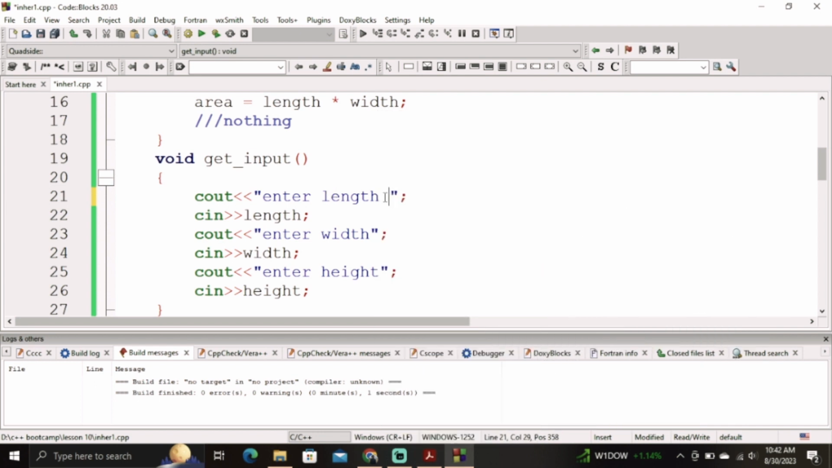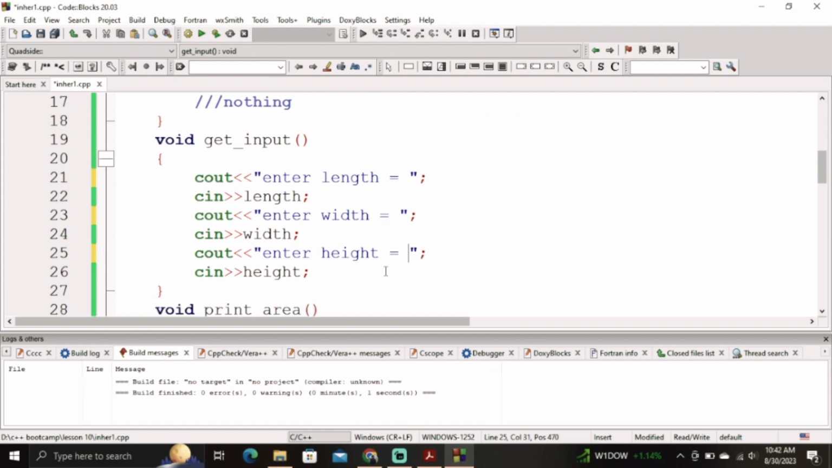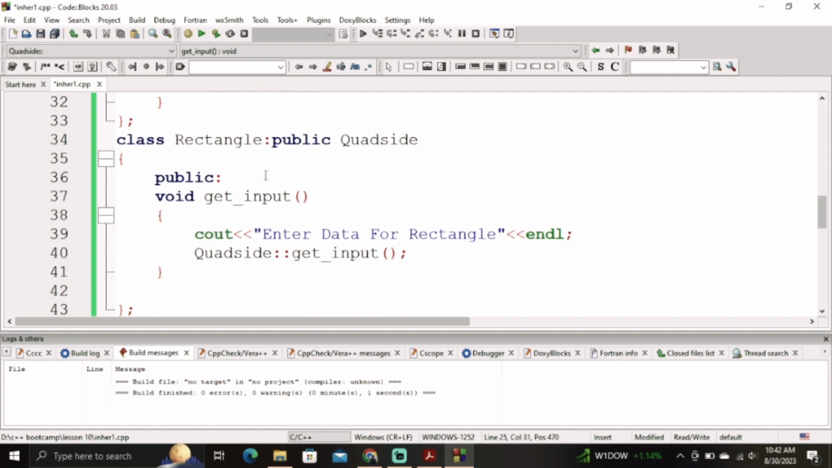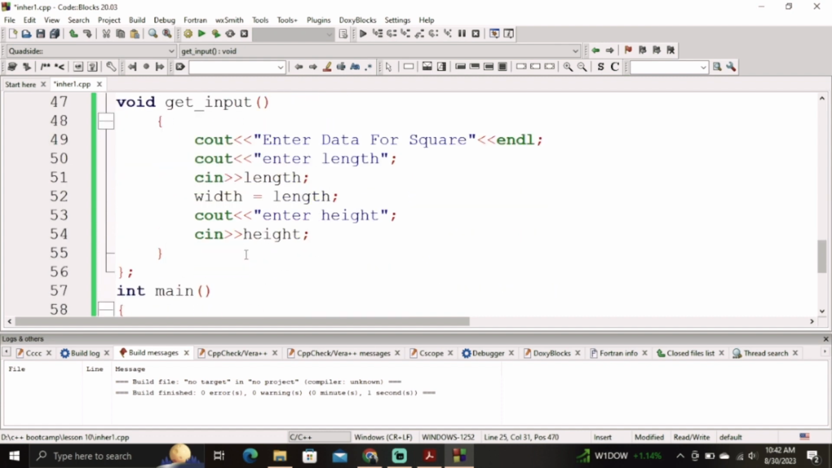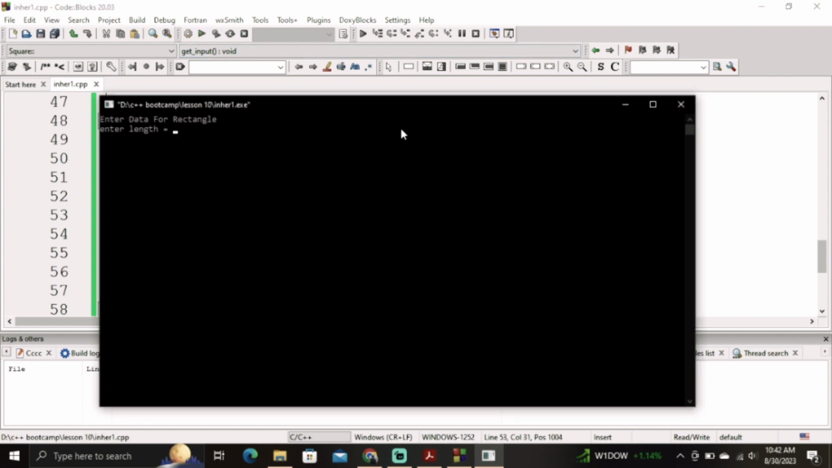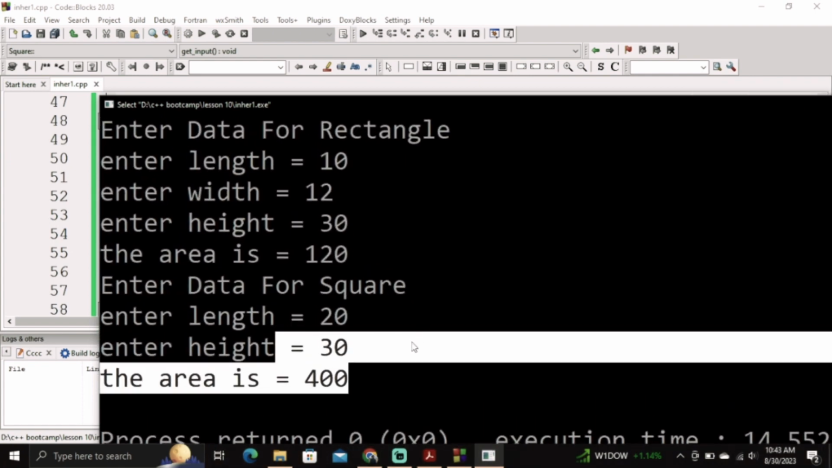So if I write an equal sign over here, it will be seen in my inherited class as well. Okay, so it will be seen over here as well. One more thing: the functionality of my square class was changed, so that's why I have to do it a bit separately. Okay, so I did it separately. Now let's run our code. It looks much cleaner. So 10, 12, 30, and we will write enter length. Let's say the length is 20, height is 30, and we have got the area as 400. The code looks much cleaner now.